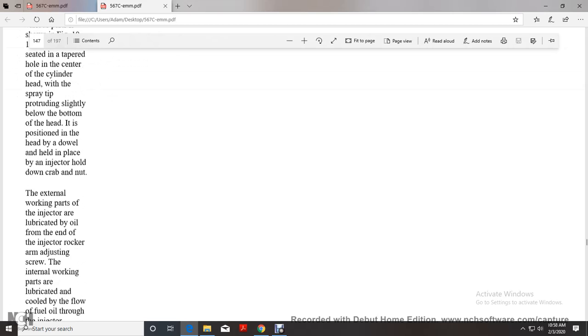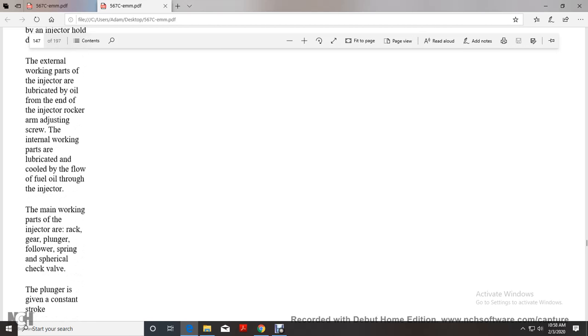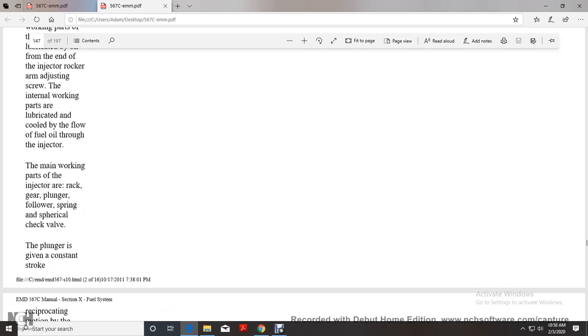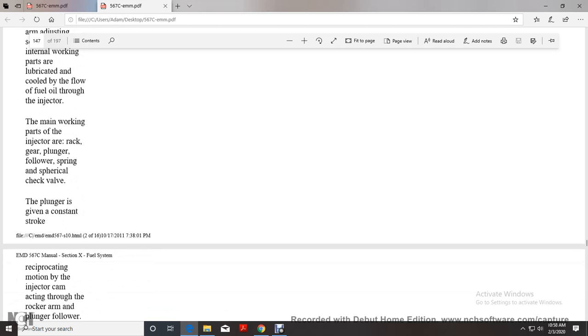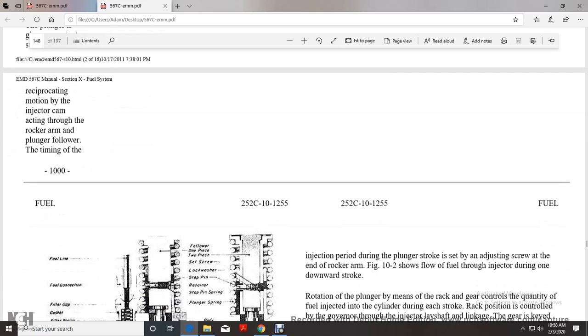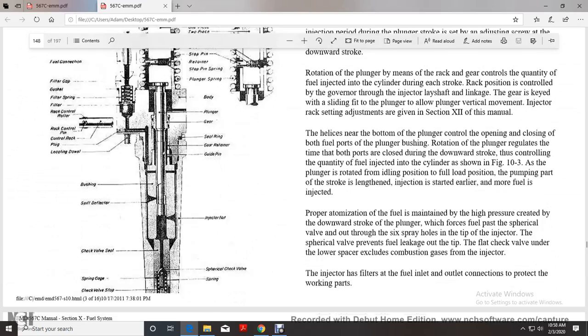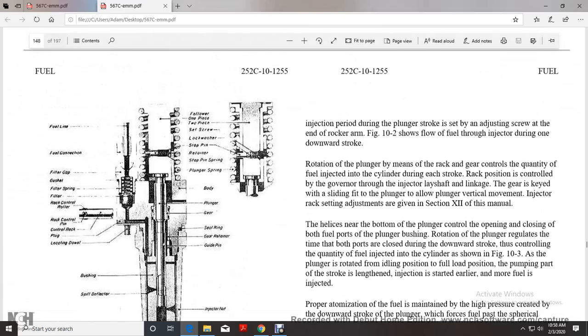The external working parts of the injector are lubricated by oil from the end of the injector rocker arm and adjusting screw. The inner working parts are lubricated and cooled by the flow of fuel oil through the injector. The main working parts of the injector are the rack, gear, plunger, follower spring, and cylindrical check valve. The plunger is given a constant stroke, reciprocating motion by the injector cam acting on the rocker arm, following the timing of injection during the plunger stroke with the adjusting screw at the end of the rocker arm.